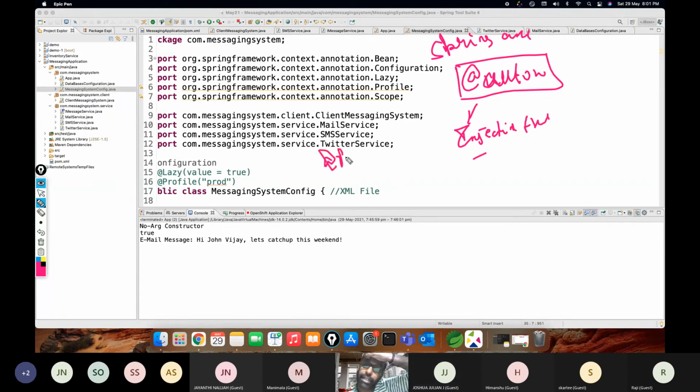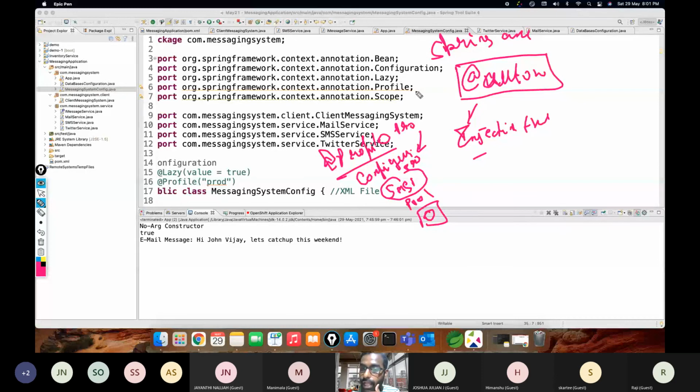But what @Profile does is it will only activate the configuration based on the profile settings. That's all. So let's say, for example, if SMS is what is given in prod, and you have set the profile to prod, only the SMS object will be available in the object pool, because the profile is prod and the activation is also prod. Prod is mapped to the SMS service. Which object will be available here? The SMS object will be available in the pool.